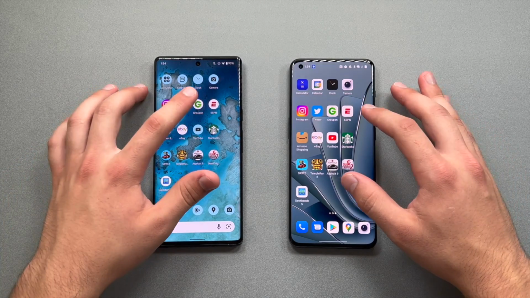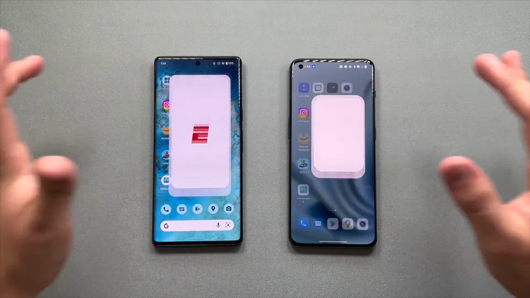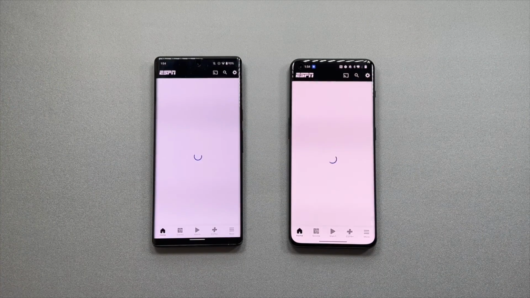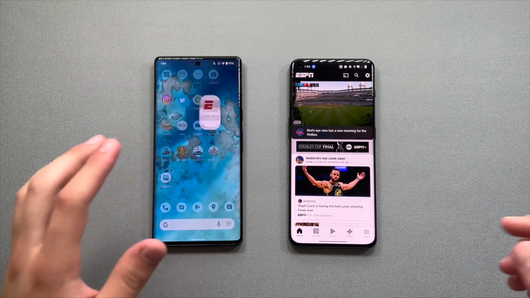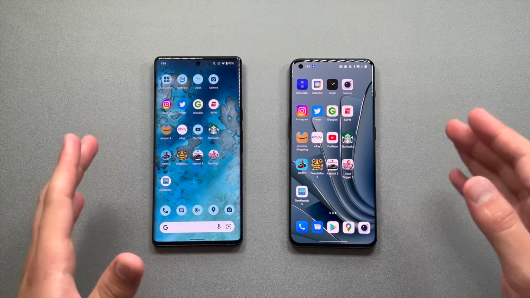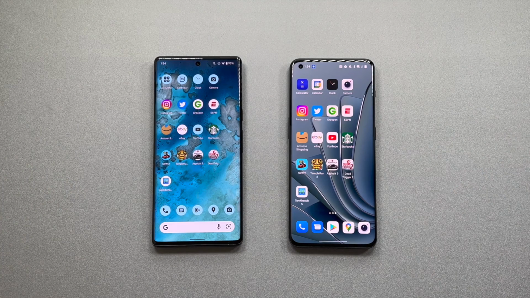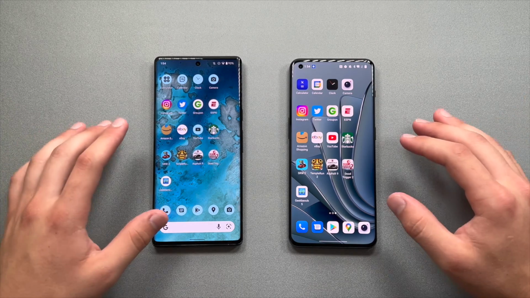Let's move on to ESPN in 3, 2, 1. All right, seems like the Pixel 6 Pro takes it compared to the OnePlus 10 Pro. And again, these are connected to the same Wi-Fi. So we are kind of doing a Wi-Fi test as well, maybe, just to compare the antenna bands used on both of these. So now let's move on to Amazon.